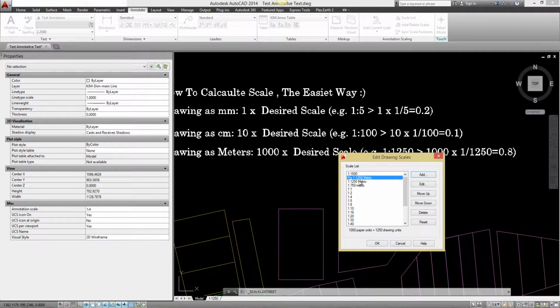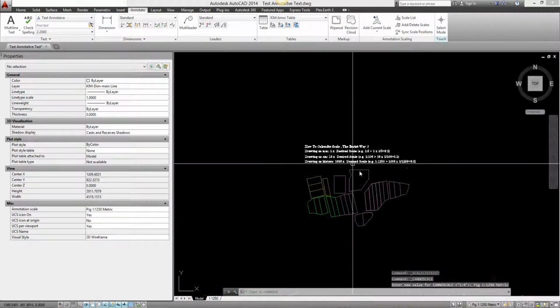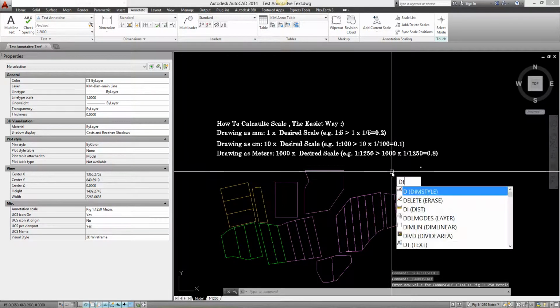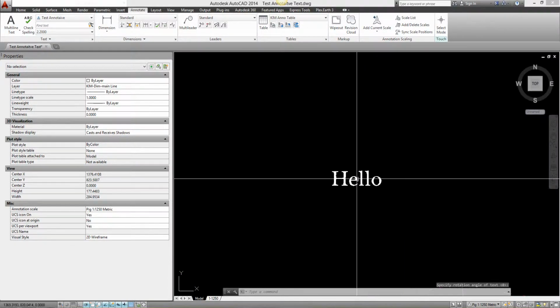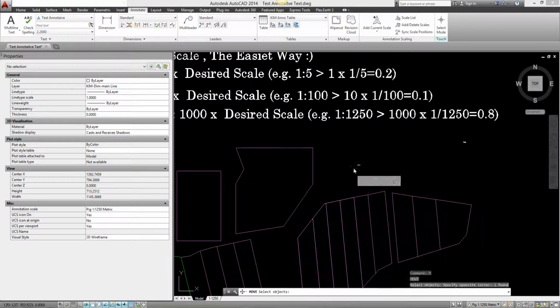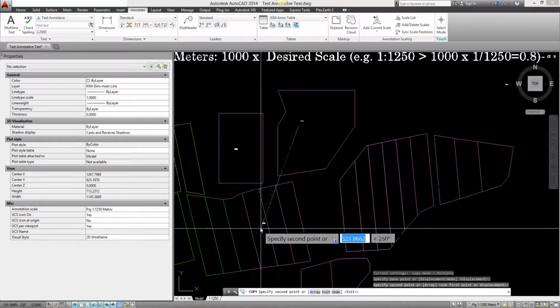So remember, we have it, we click OK. Now we can choose the big 1 to 1250 metric, and we have the scale. So if I draw new text now, it will be in the proper scale. So like hello, enter, this is the scale. And if I put this number here, and here and here.